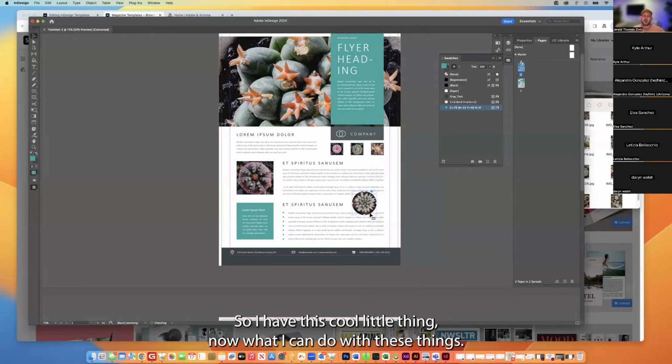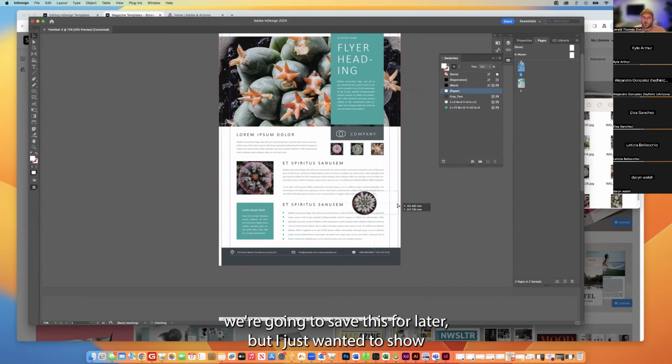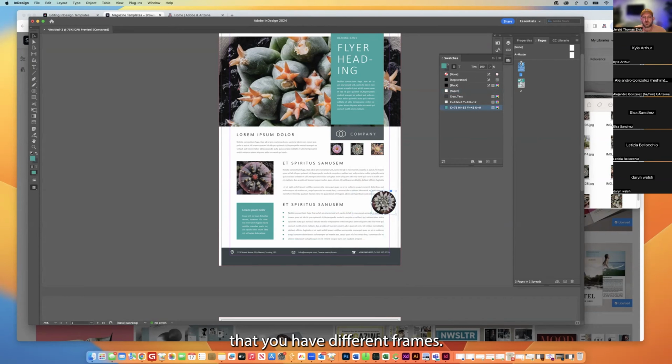Fit proportionally. So I have this cool little thing. Now, what I can do with these things, whoops, sorry, I actually moved the graphic itself. We're going to save this for later, but I just wanted to show that you have different frames. You can also create custom graphics, like custom elements.